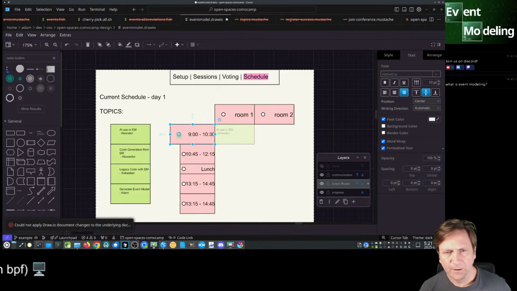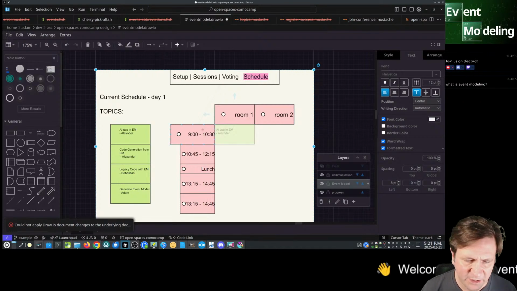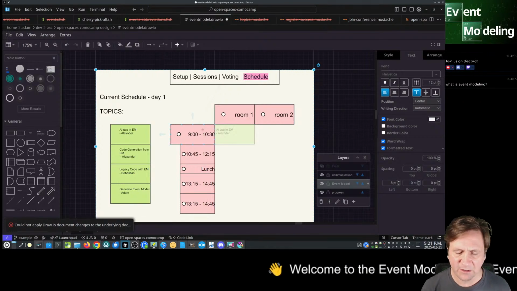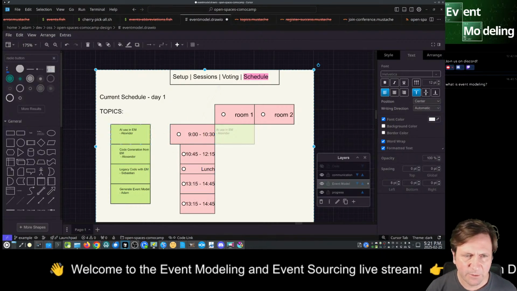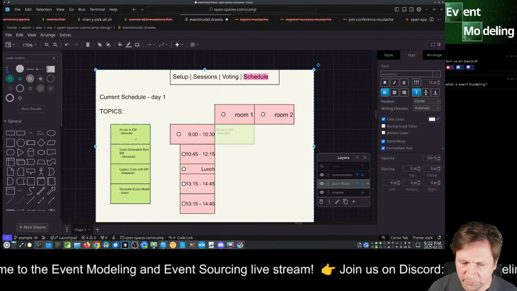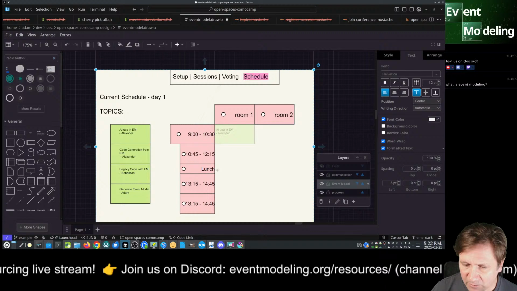So the reason I want them to be radio buttons is because you can't choose 2 rooms and you can't choose 2 time slots and you can't assign more than one thing to one thing. So all these radio buttons actually make sense. You can choose what thing you want to place. You can choose where you want to place it.